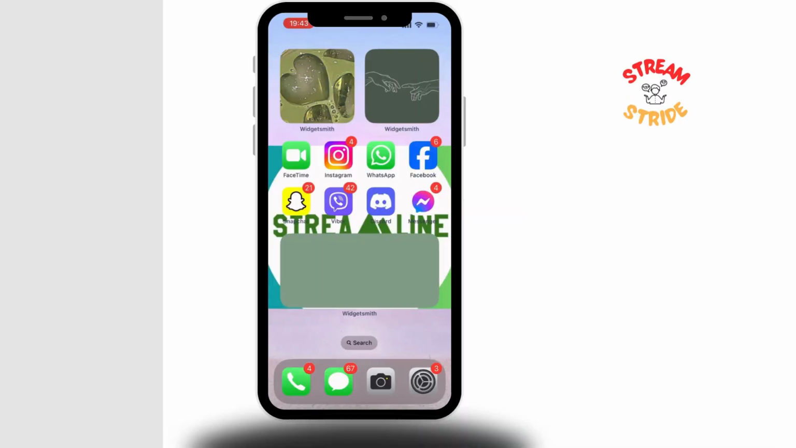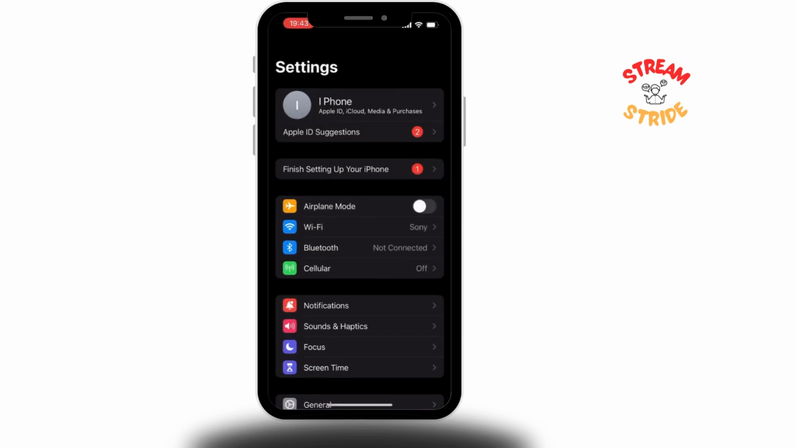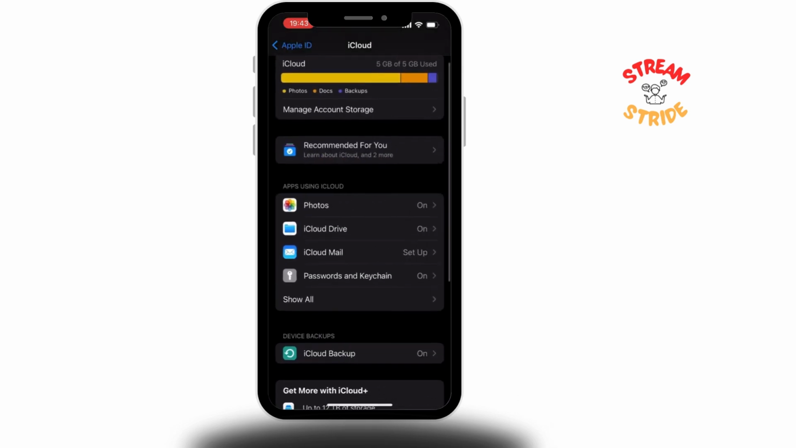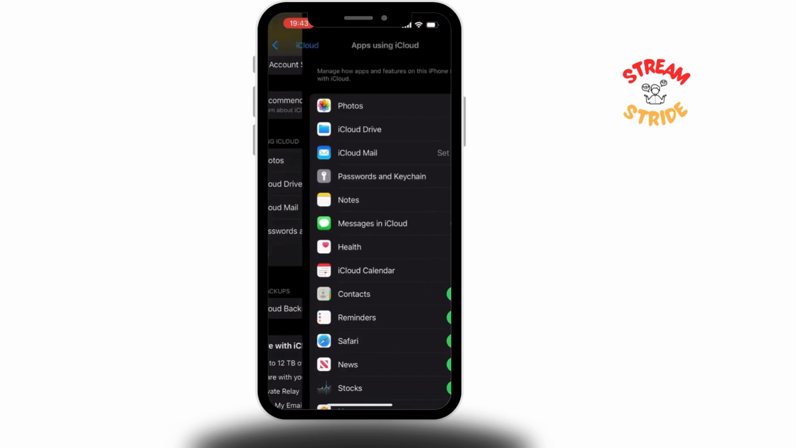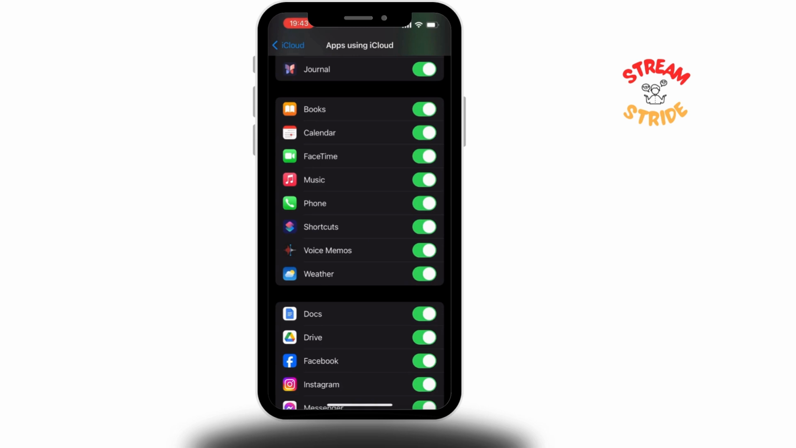So let's get started. Firstly, you need to make sure that your account is connected to an Apple ID account, as mine is connected here already. If it is not, then make sure to sign into your Apple ID from your phone. So the next thing you want to do is click on your Apple ID, then scroll a little bit down to iCloud. Then as you can see here, there are photos, iCloud Drive, iCloud Mail, and here you can find phone, and make sure that this option is turned on.